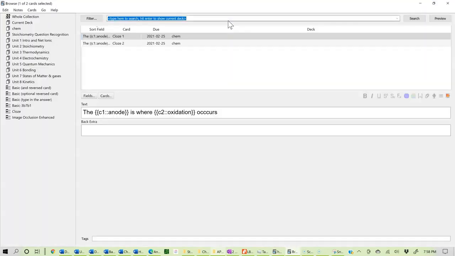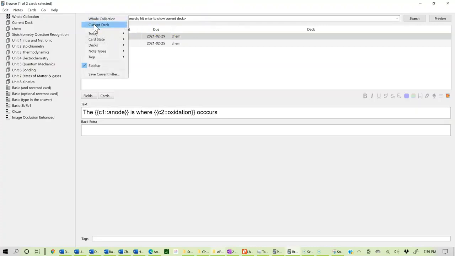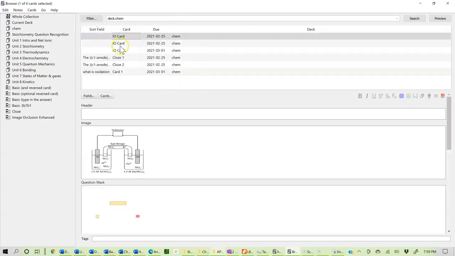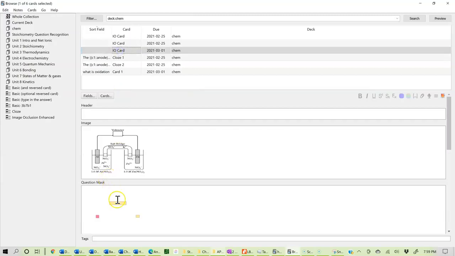Let's say you made a deck and afterwards you're like, I made a lot of mistakes on this. How do you fix it? Go to Browse, go Filter. You can do Current Deck, but most times you're doing it from scratch, so there is no current deck. So what you need to do is go to Decks, Chem, and now you can go in there and modify it.